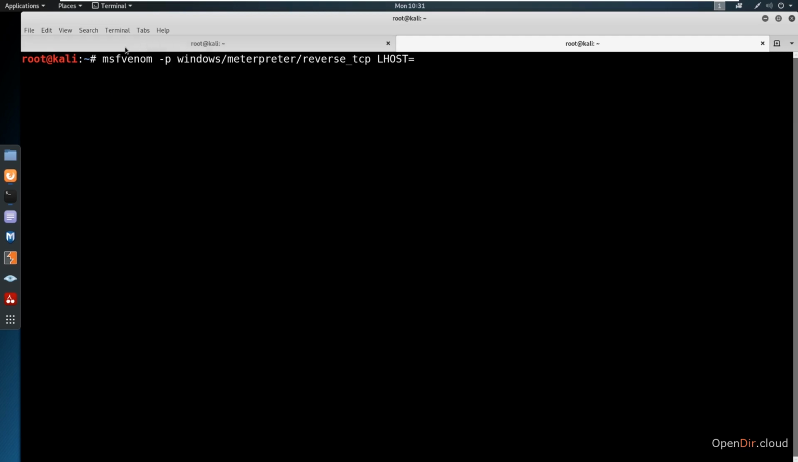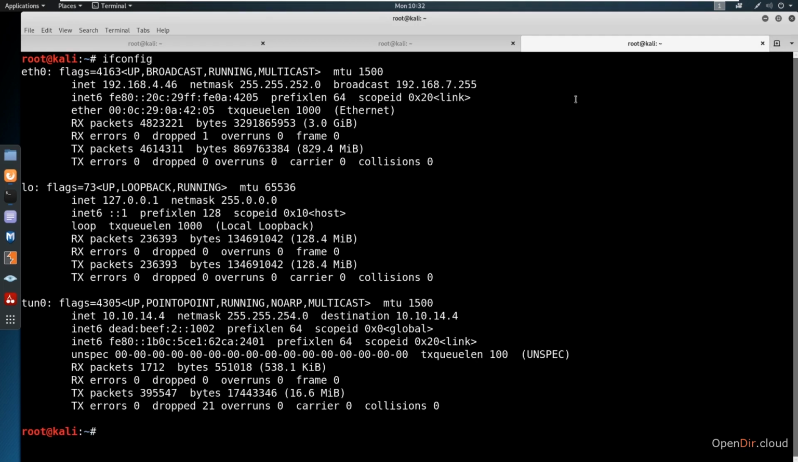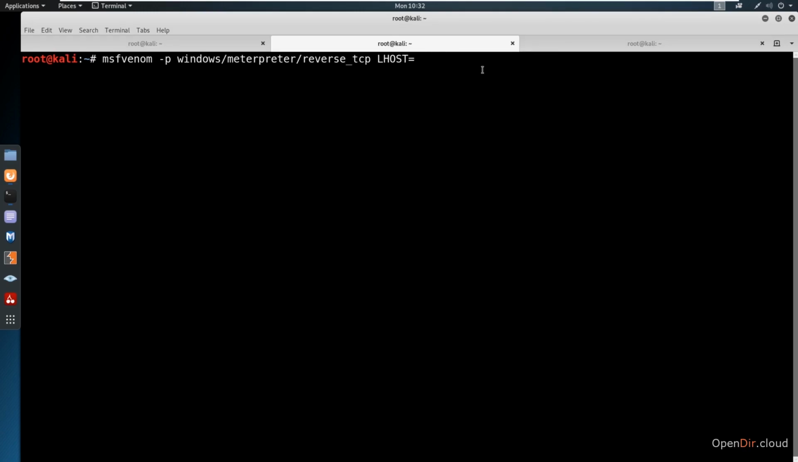So this is going to be the initial start of the payload. We're going to say windows/meterpreter/reverse_tcp for the payload. And then we need the LHOST, which I don't know. So I'm going to go out and say ifconfig. And I am connected here, 10.10.14.4. So I'm going to go ahead and use that as my LHOST.